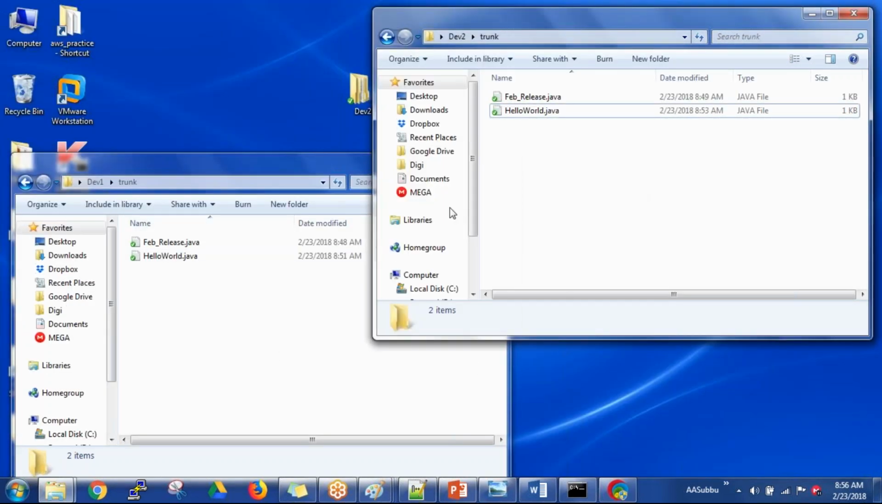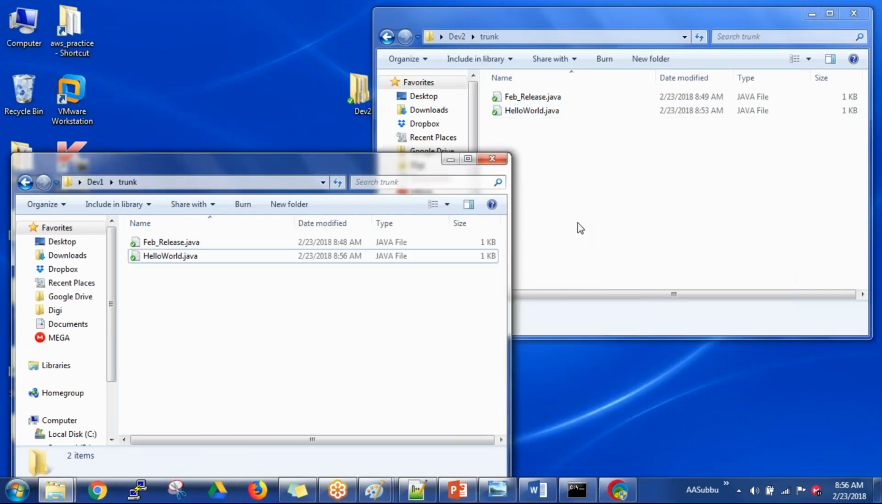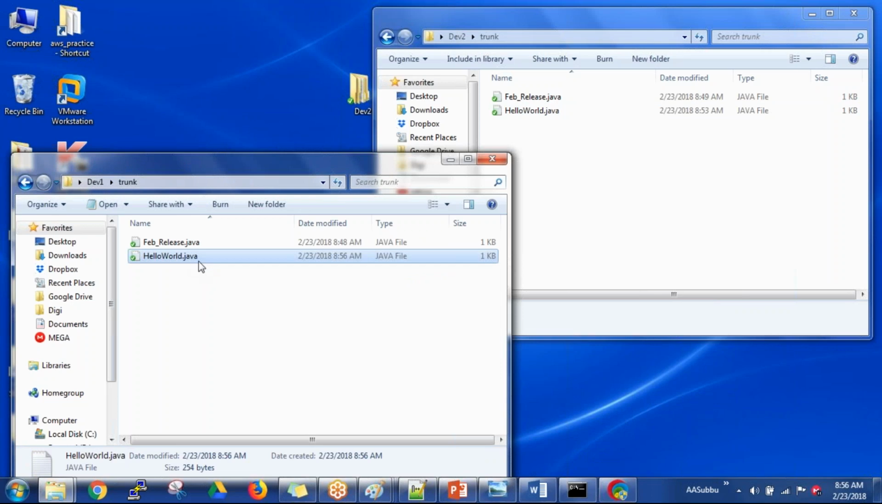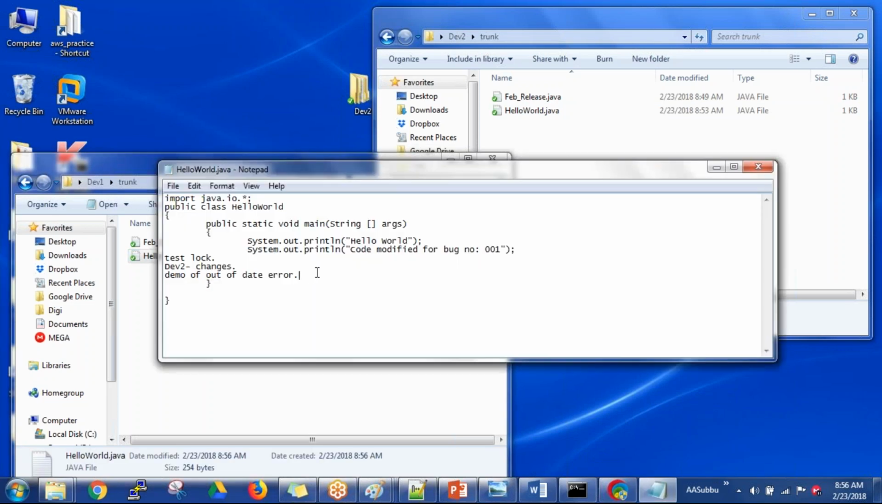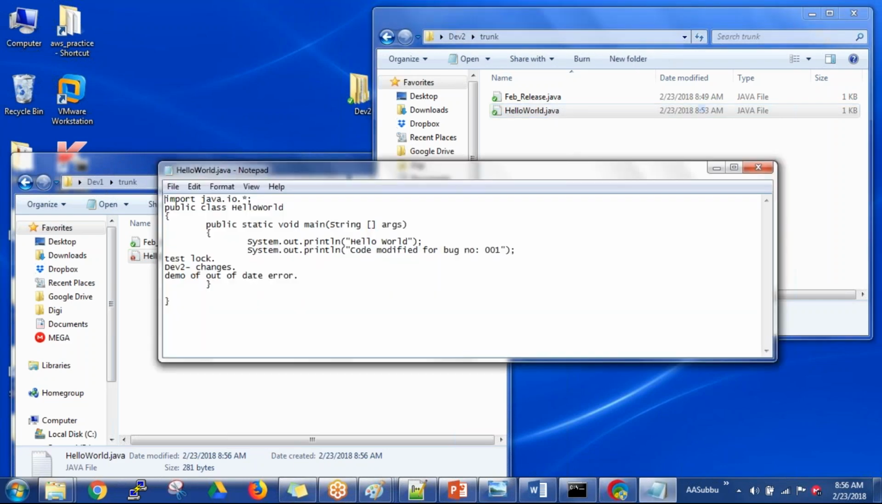This is developer 1, this is developer 2. Let's take the same copy. Let's do the SVN update. He is at 10, he is also at 10. Both are the same. Developer 1 has done some changes first. Save it, and developer 2 also has done some changes on revision number 10.